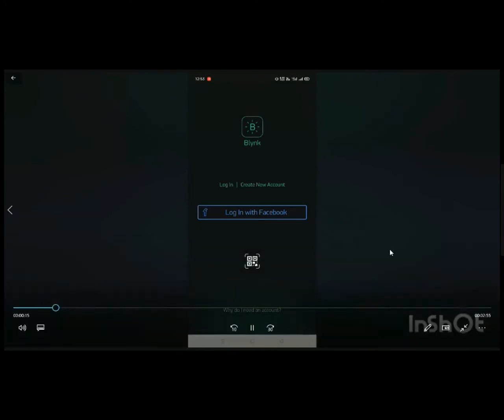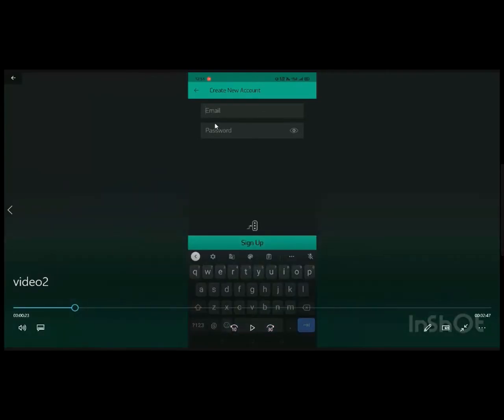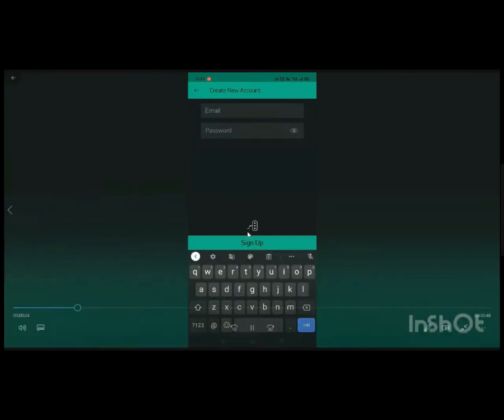The next step is creating a new account here. I have pressed on create a new account. It is asking me for an email and password, so I'm using an email here.